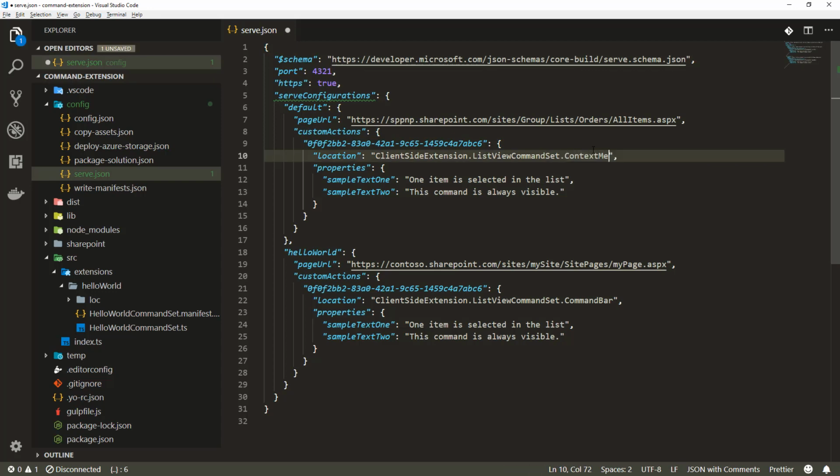But let's actually leave the original value there. So we want to actually test this functionality in the command bar. But based on the location entry, you can define how the button is actually visible. Now, we want to slightly modify the rendering of this functionality.